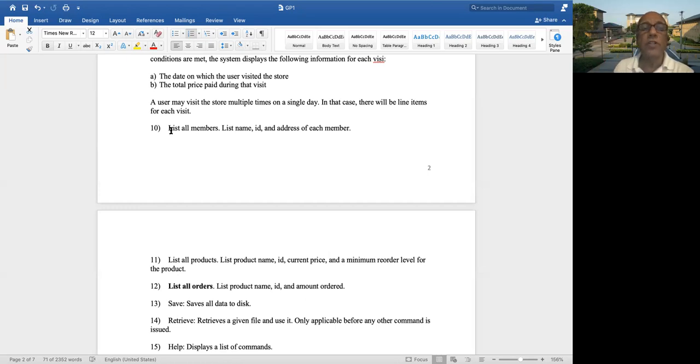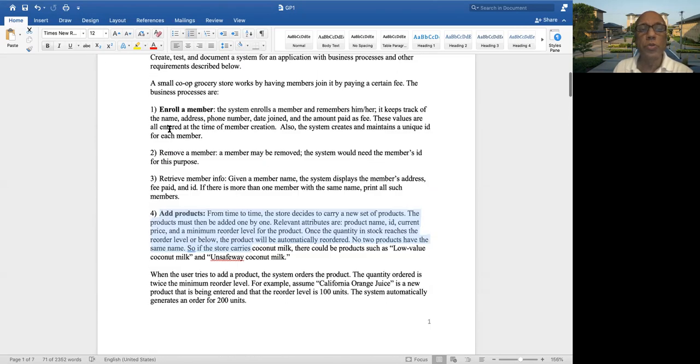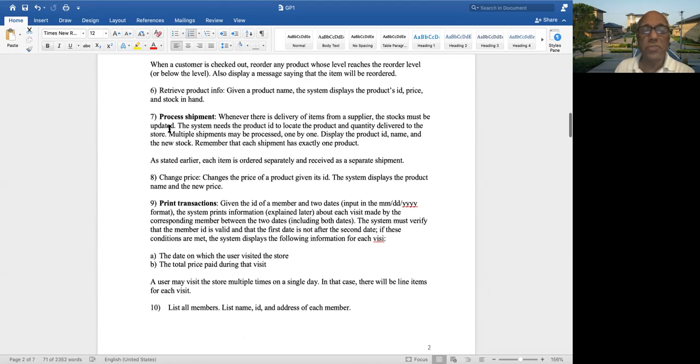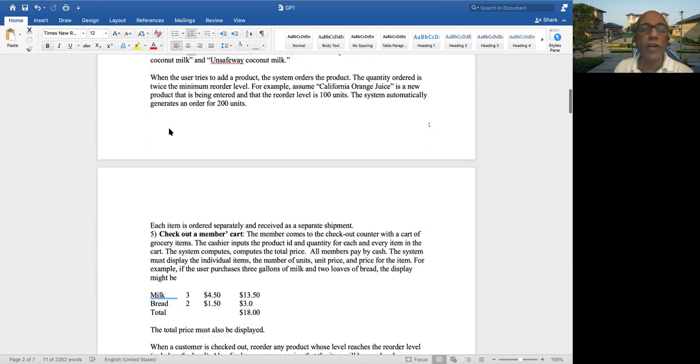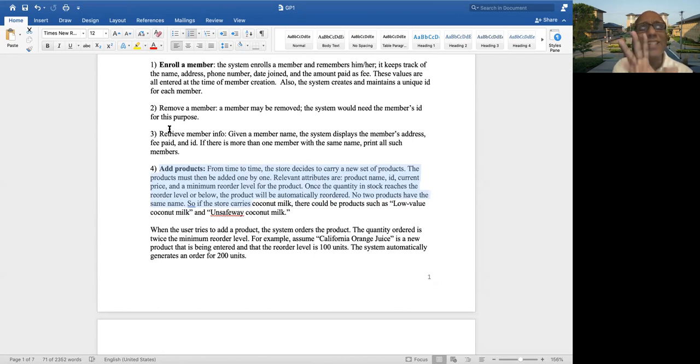So those are not very difficult things to imagine. So maybe 1, 2, 3 and 4, and 10 and 11. Some basic use cases, but without 1 and 4, there is not much you can do with the rest of the system. Without customers and products, you can't really have any other functionality.